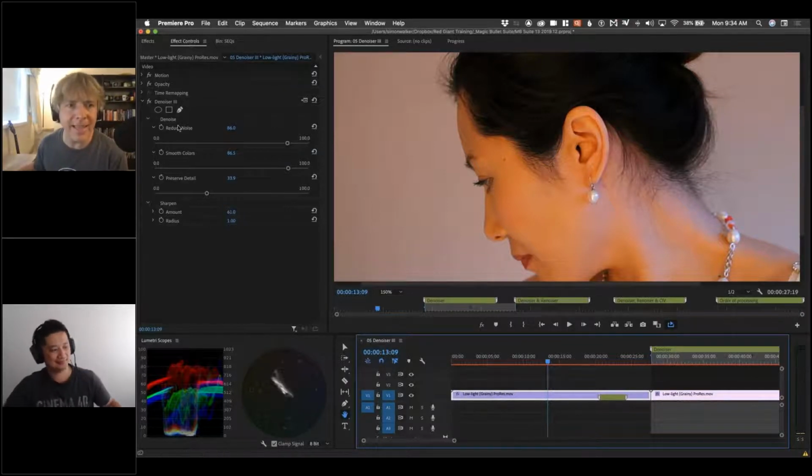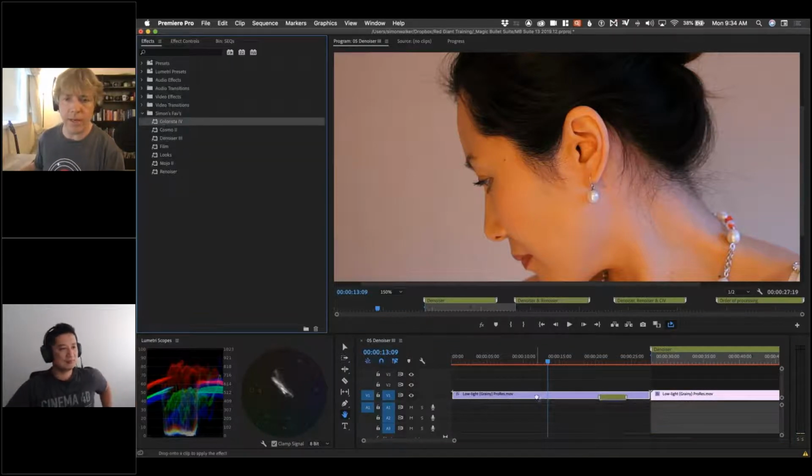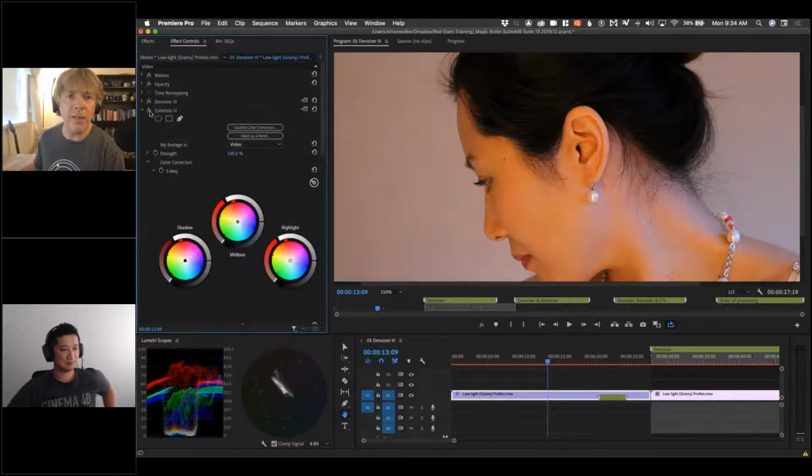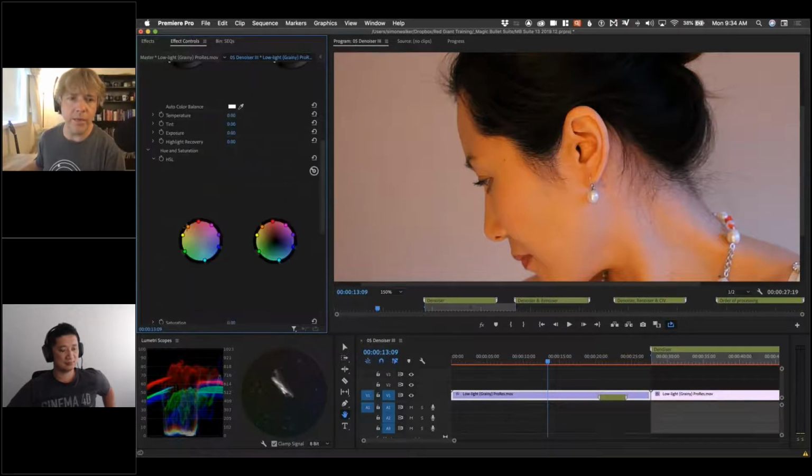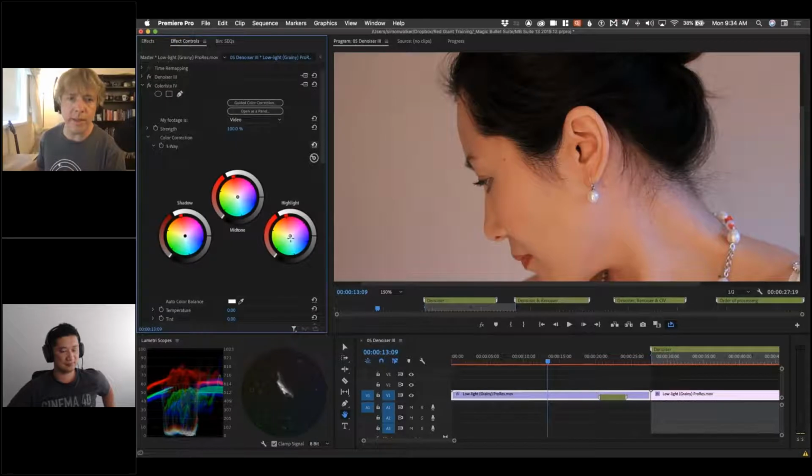A final comment is that the denoiser needs to be the very first effect in the chain because it talks directly to the video file. So if you want to have Colorista on here, your color correction needs to be afterwards. If we're doing something really simple, like this was shot with overly warm lighting, just slightly reduce the warmth of the lighting like so, and then, I don't know, go crazy with the highlights and turn this a bit cooler, something like that.